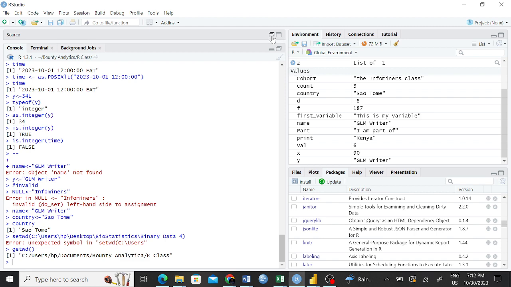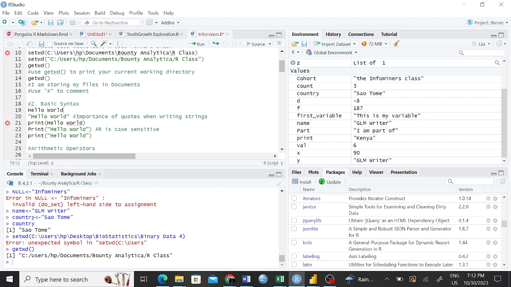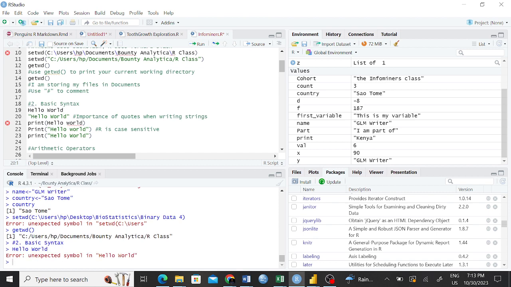Yeah, hello world. Okay. So what happens if you type Hello World this way, like if you run that line 19? Somebody to unmute and tell us what they're seeing. Error, unexpected symbol in Hello World.